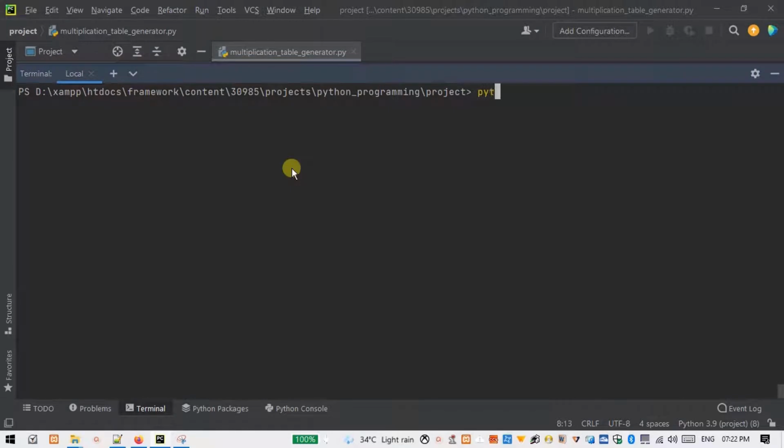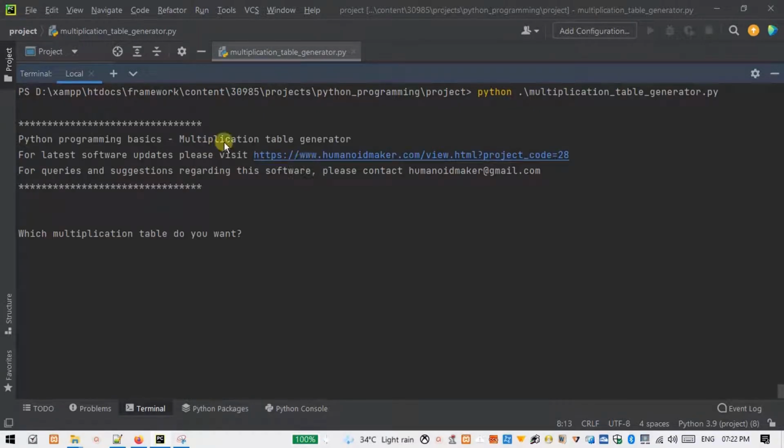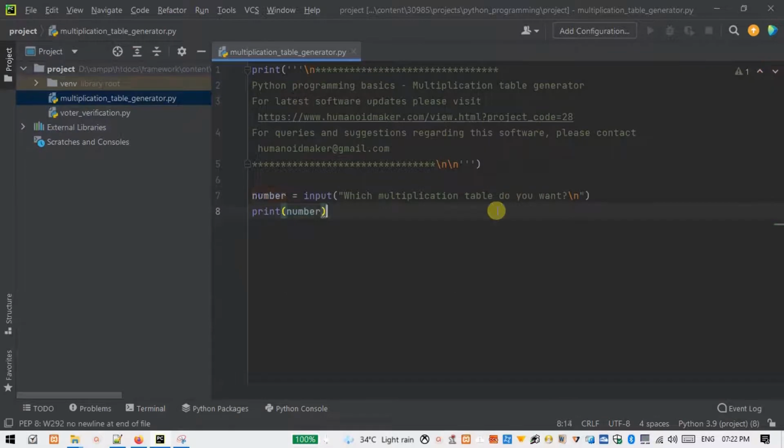Open terminal window. Run program using command Python followed by program name. It is showing welcome screen. Give any number. It will print the number again. Remove print statement.